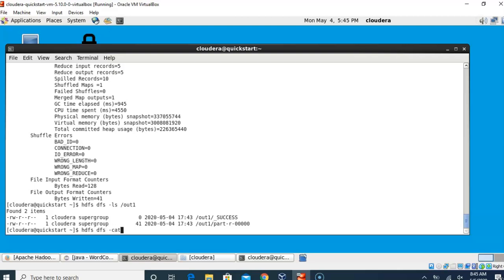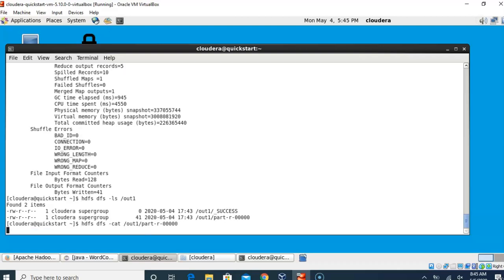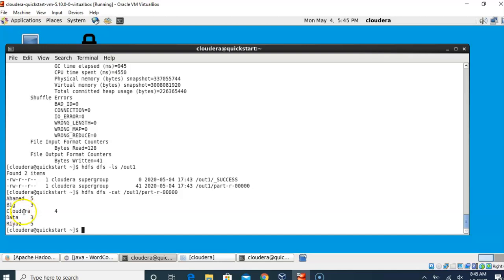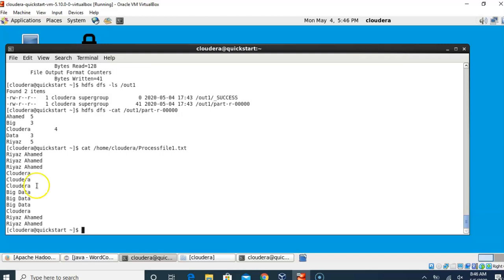Now you have to call this file: hdfs dfs -cat, output 1, part-r-00000. Yes, you can see Ahmed 5 times, big 3, Cloudera 4, data 3, RIAS 5. So you can cross check with the original file that we initially assigned in home cloudera. This is the initial file. You can see here Ahmed 1, 2, 3, 4, 5, and Cloudera. Thank you.